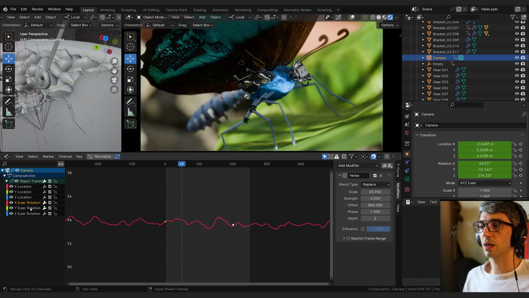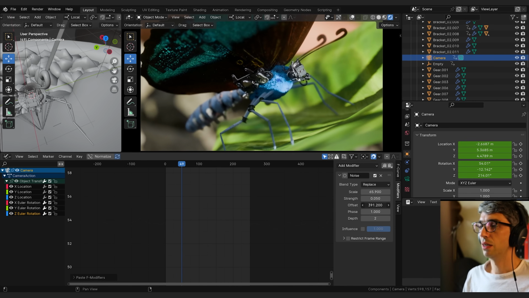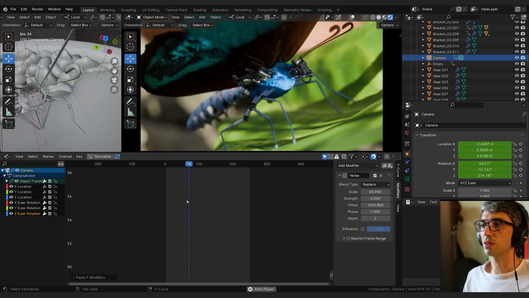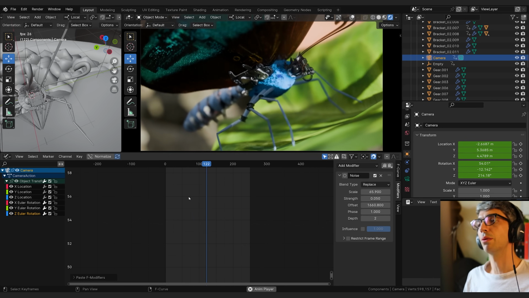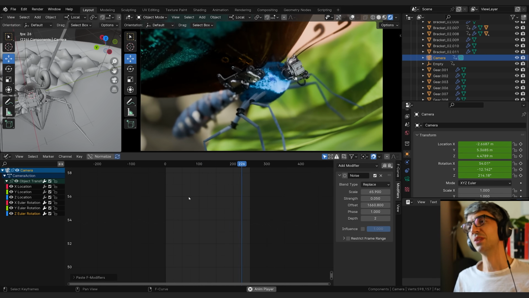Now I'll do the same thing. I'll copy this and paste it on the Z rotation as well. And I'll take the offset and I'll just go way over with it. So it's just a different set of values. And there we go. We've got a really nice handheld camera feel. This looks really cool. Awesome.